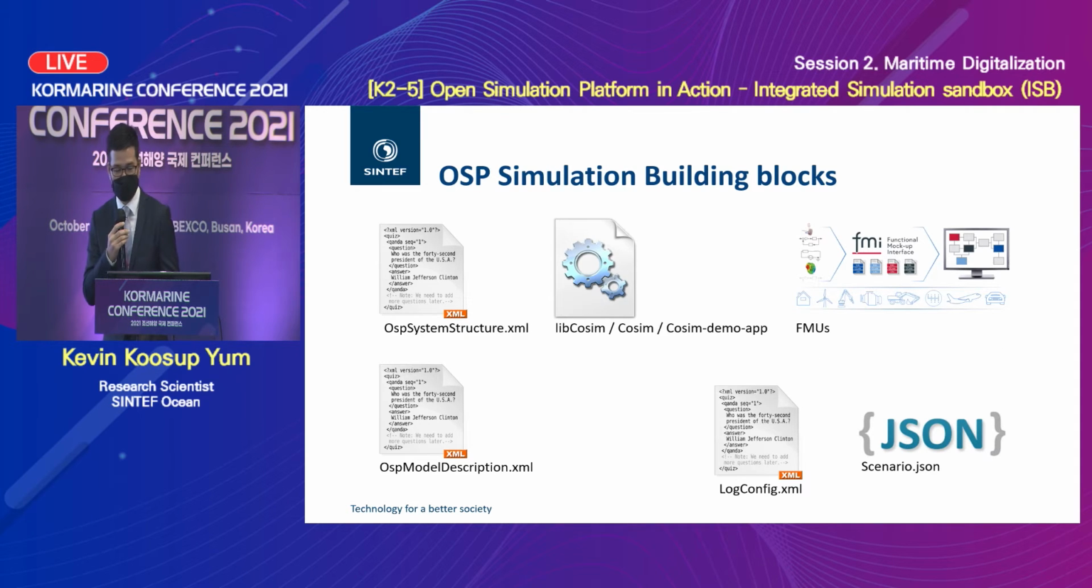But practically, what do you need to run a system simulation when you are thinking of OSP software? First, you should have models. And models are packed as files called functional mockup units, FMUs. And you can use the OSP software, which is open source and freely available.